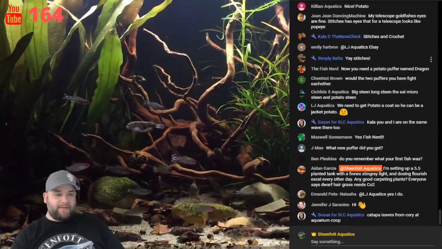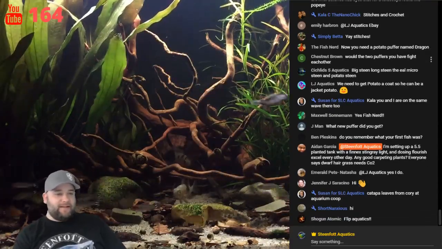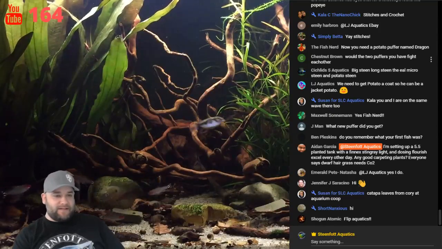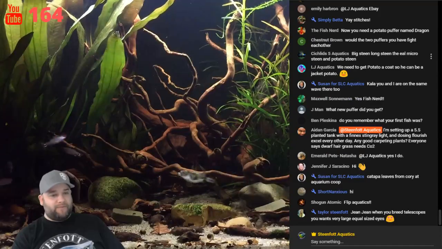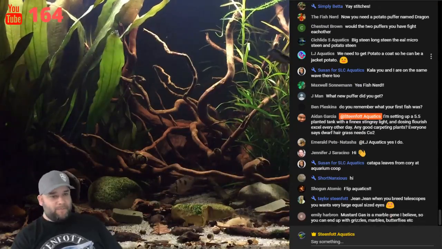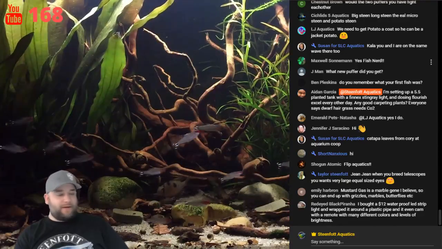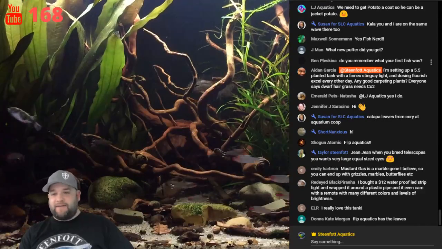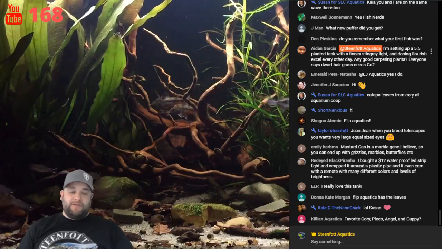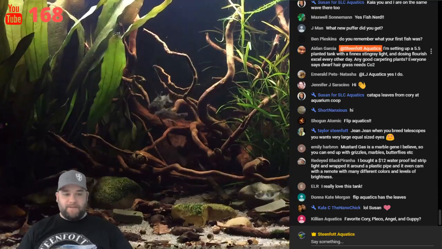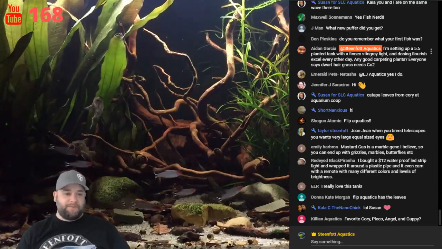Aiden says, I'm setting up a 5.5 gallon planted tank with a Phoenix Stingray Light and dosing Flourish Excel every other day. That might be too much. Any good carpeting plants? Everyone says dwarf hairgrass needs CO2. Well, Flourish Excel is liquid CO2, so just keep that in mind. And dwarf hairgrass does not need CO2. I have it carpeting in my 30 gallon long with zero CO2, and I don't even dose liquid CO2. CO2 will make it grow a lot faster though. It took me probably at least 6 months to carpet that aquarium without CO2. So just keep that in mind.